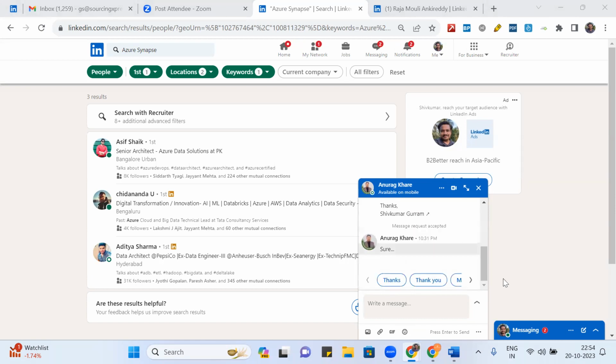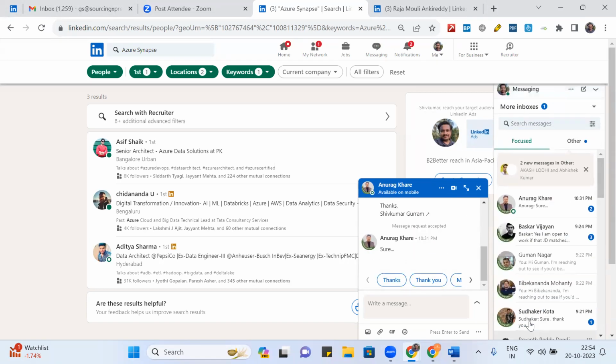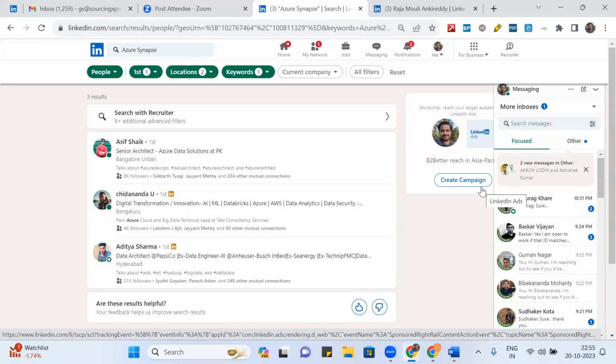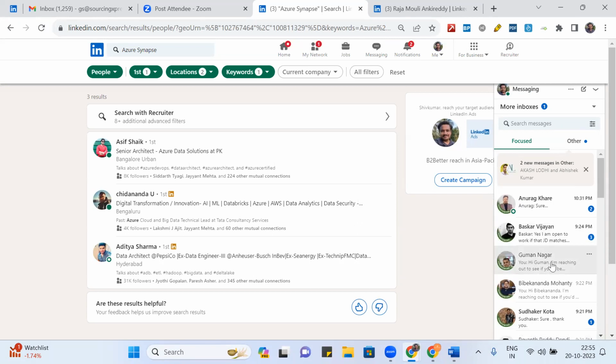Shiv, this bulk connection request should not be taken as rogue activity, even if it is robotic, even if it is on a paid version. Don't ever do that. Right, right.